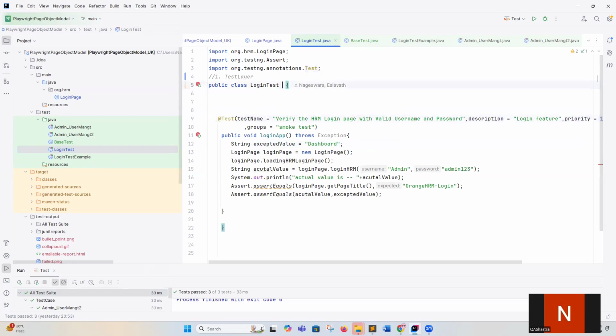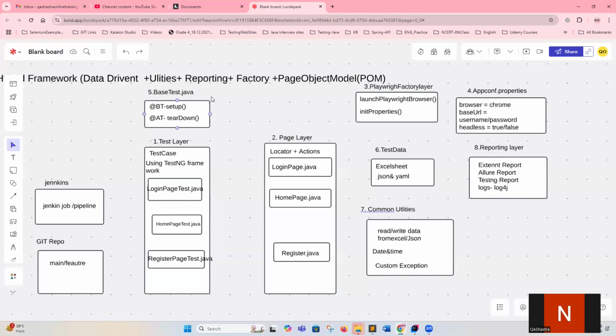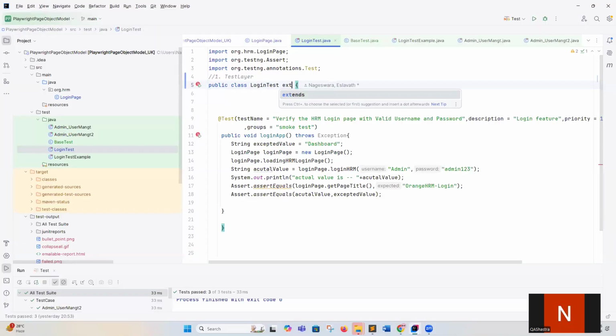Now by using this layer, as I told you, we have to create the link from here to here. Every test class should inherit from the base test. So whether it is the login test Java, that should be inherited. So how do we do that? By using the extend keyword of the base test. Now let me run this code and you can see the print statement of base test.